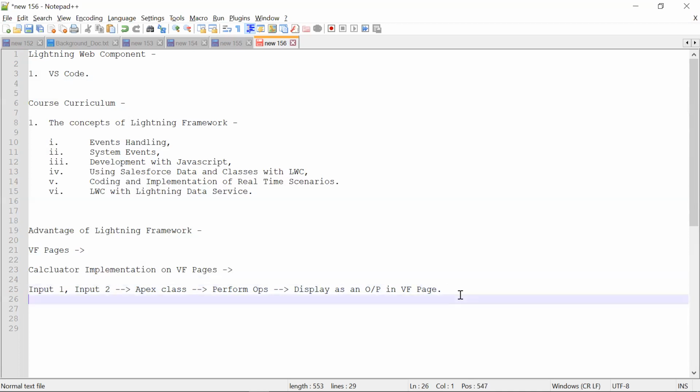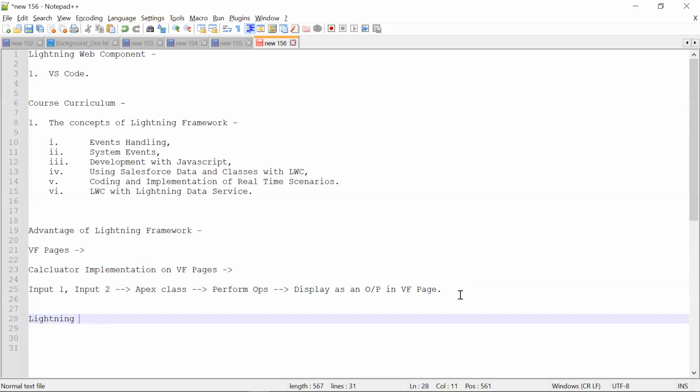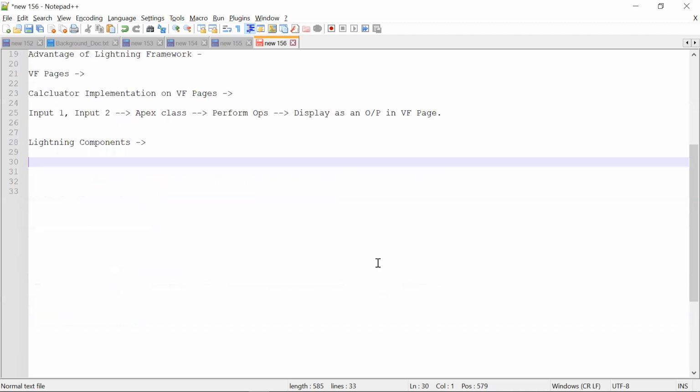Okay. So now we will understand what Lightning components do. So can anyone tell me what is a cache? What do you mean by cache? Does anyone have an idea about it?